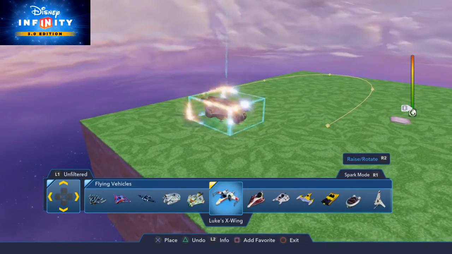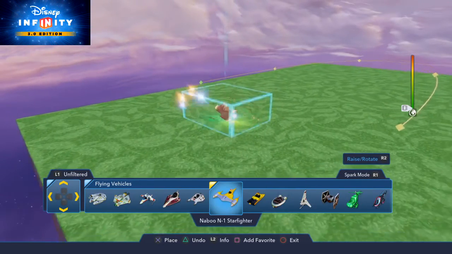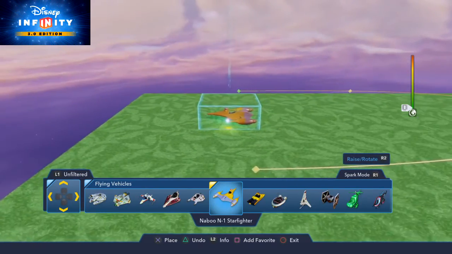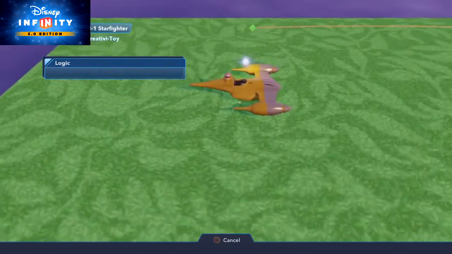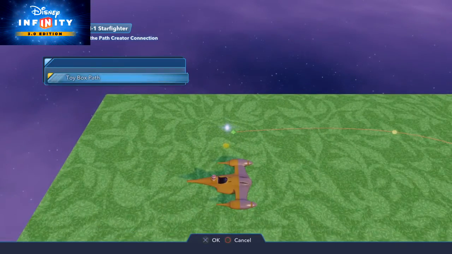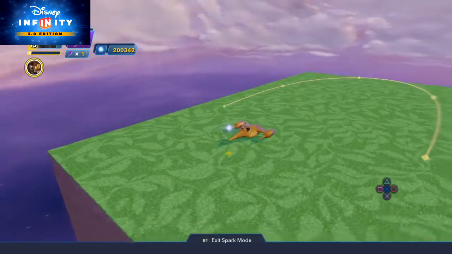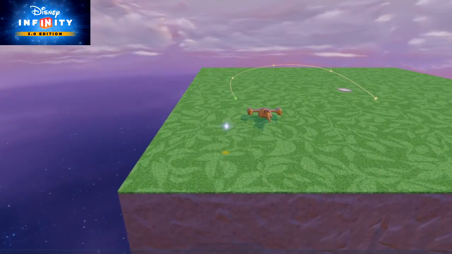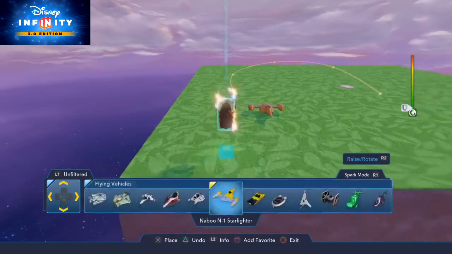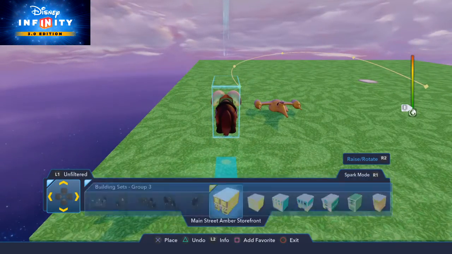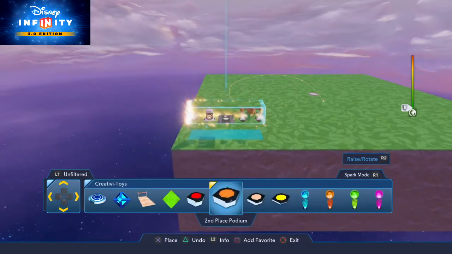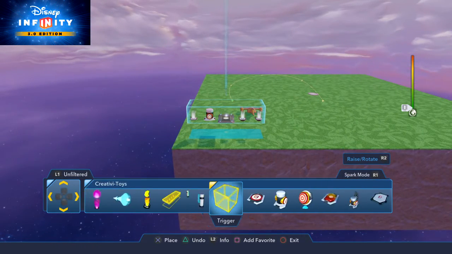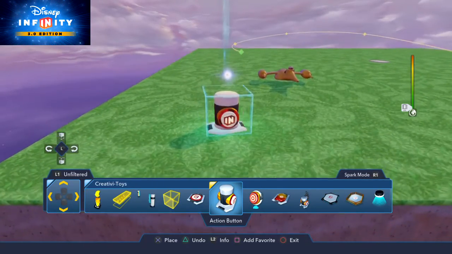So, for now, I'm going to put a new Naboo Starfighter down. I'm going to hook it up to this guy, toy box path, and you'll see now that I have turned off the auto start, it didn't move automatically when I created that path. So now I'll show you some of the basic inputs and outputs.